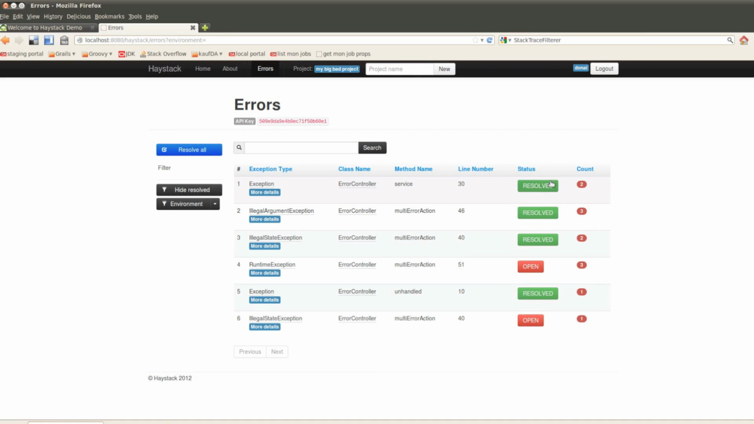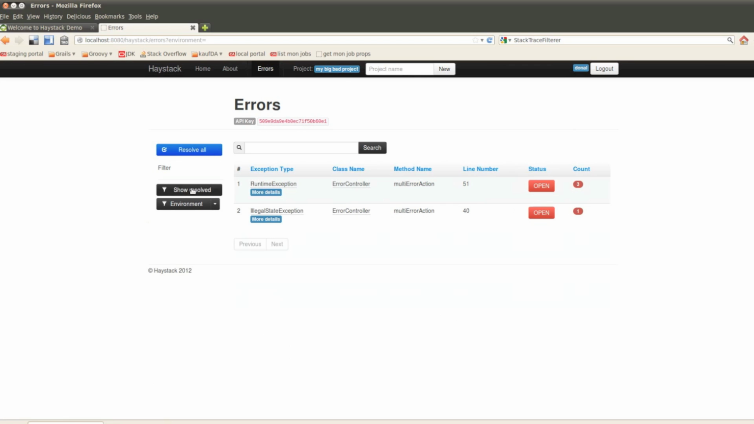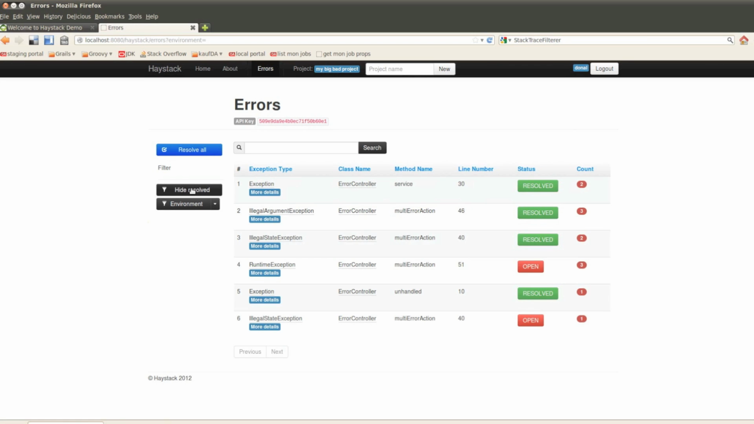Notice that we track the status of each error to indicate whether or not it's been resolved. And we can change its status from open to resolved simply by clicking on the button. We can also show only the unresolved issues using this filter here. There's also a search field which allows you to search for errors that match a particular query.